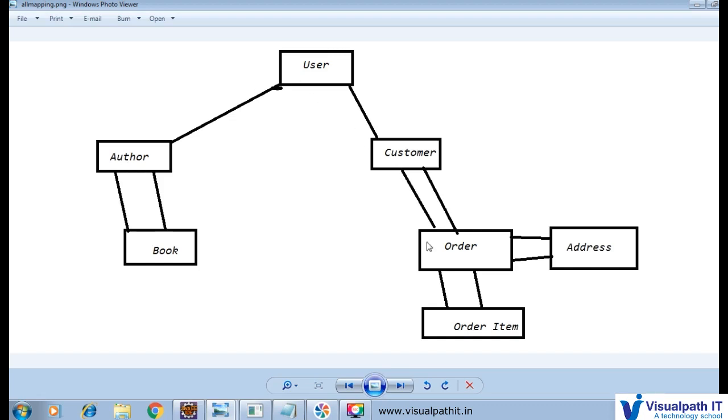And you see that a customer has an order. So one customer may have multiple orders. So here a one to many relationship is there. Again, an order must have only a single address, and a single address belongs to one order. So here a one to one relationship is there, and one order has multiple items, so a one to many relationship is there. So that relationship we have to map under the .hbm file.